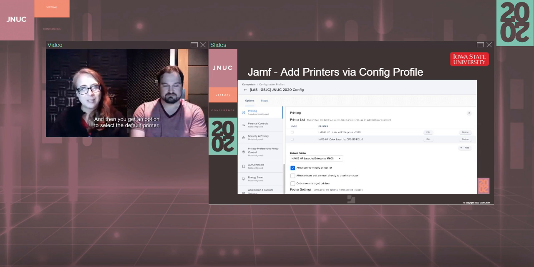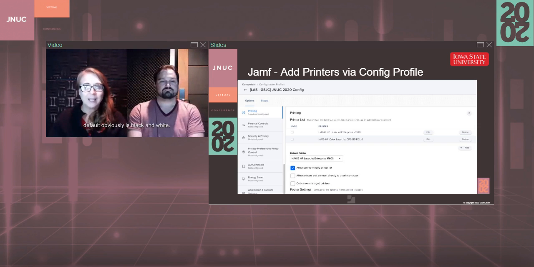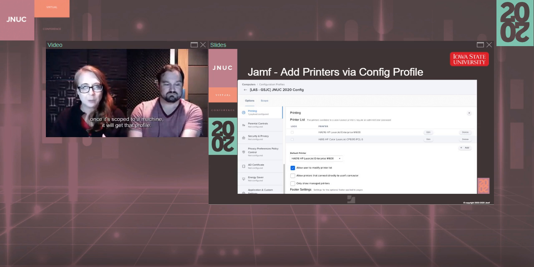And then you get an option to select the default printer. And that would be, in this case, default obviously is black and white. But we also want to allow the user to modify the printer list for faculty and staff machines. So we want them to be able to install their printer from home. We don't want to totally lock it down, but you absolutely could if you wanted to. You can allow printers that connect directly to the user's computer as well. The reason for doing this is you want to make sure that these always get on the machine in a configuration profile. Once it's scoped to a machine, it will get that profile. So we want to make sure that that happens.